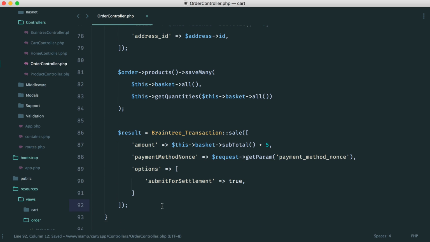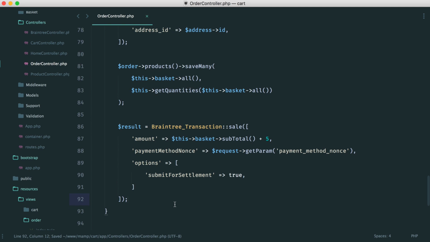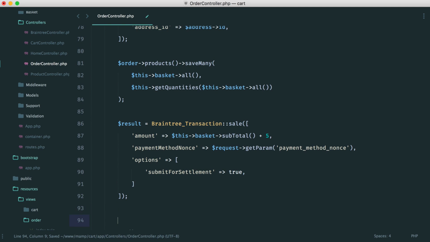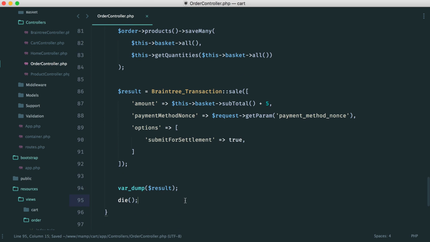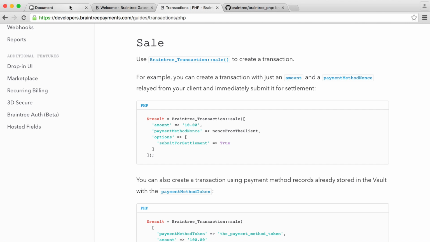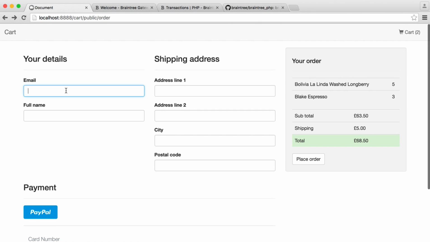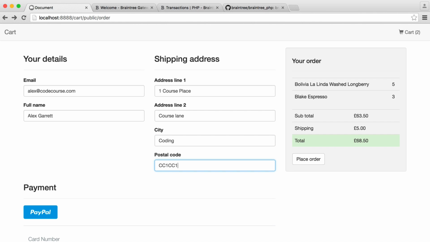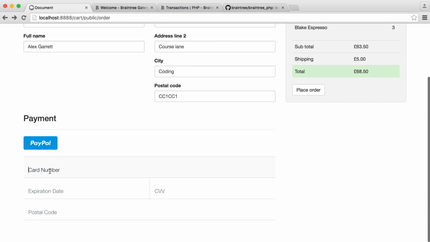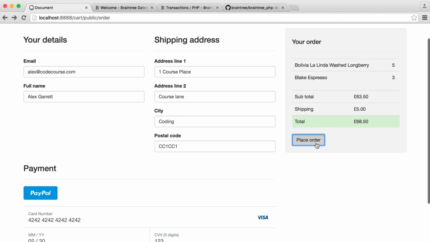That will make a charge on Braintree, at least on the sandbox. So what we're going to do is kill the page here, and we're going to do a var dump on the result so we can see what we get back from this and what we can use. So let's go over to the page here, the order form, and let's just go and fill out these details just over here. And then let's go and enter our test card number, our expiration date, CVV, and our postal code. So now we can click place order.